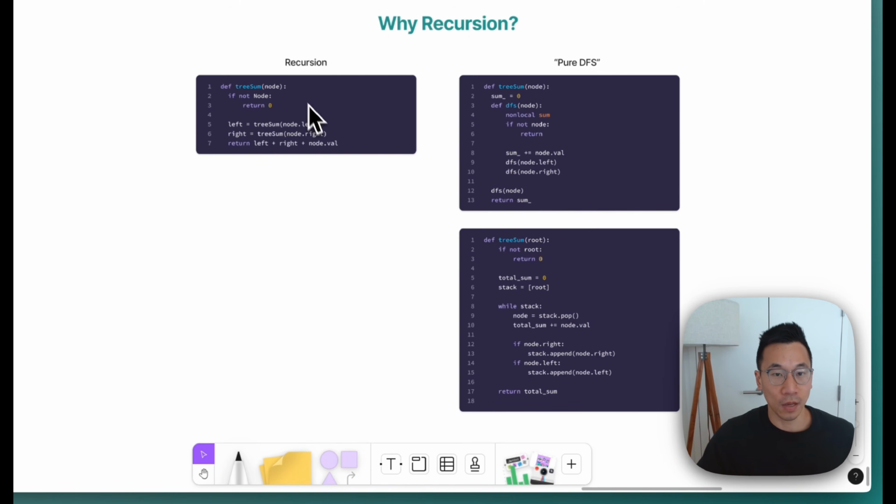On the left, we have the recursive approach to our tree sum problem, and on our right, we have 2 different versions of the pure DFS approach to the tree sum problem that we talked about in the beginning. In either case, the recursive version is just much fewer lines of code. In this version, we're using recursion to implement DFS, but we have to introduce a global variable to repeatedly add to it in each call. In this version, we're using an iterative version of DFS.